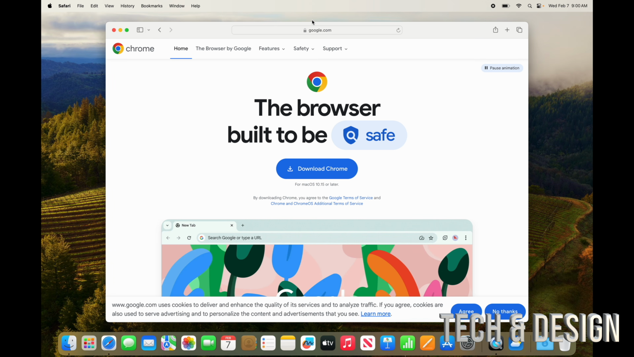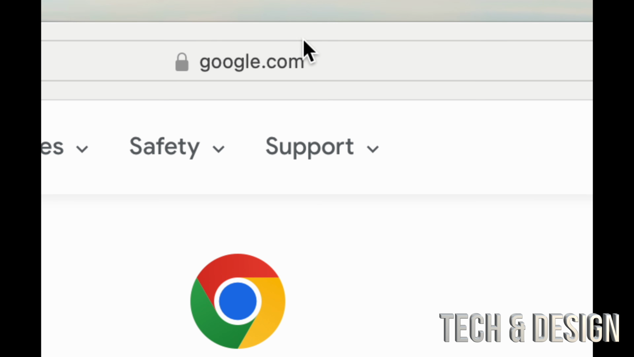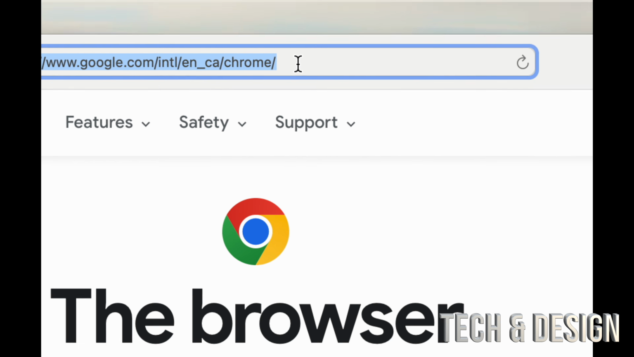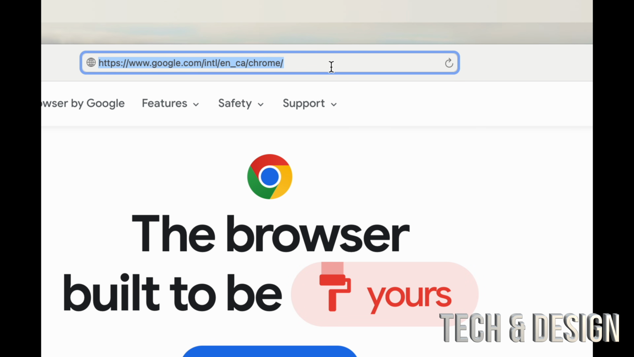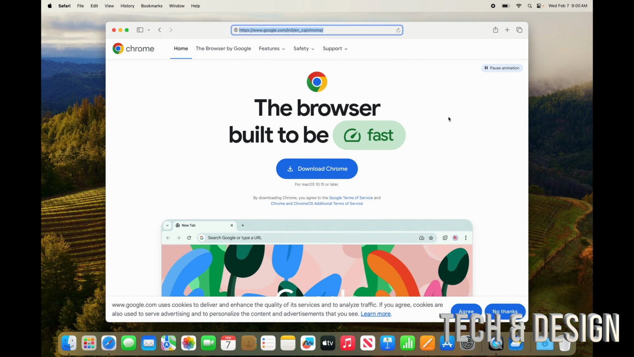How do you know this is a legit one? Just look at that up here. It's supposed to say something like .com, like google.com, and then it's going to tell you Chrome. That's how you know it's the official one and not an app that's being hacked by somebody and trying to get people to download. So that's how you guys can make sure something's legit online.